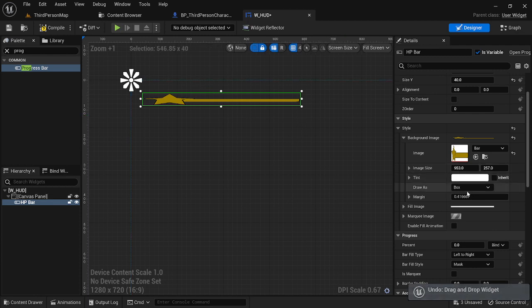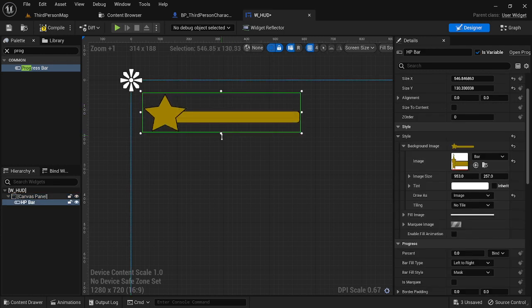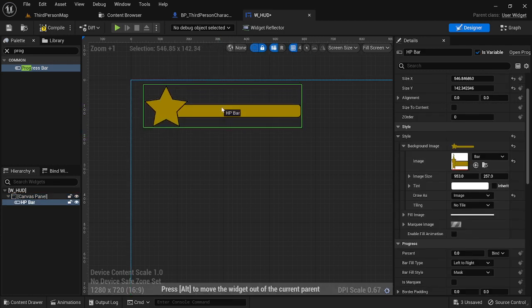That's because we have draw as box. Change this to image. So then we're going to straighten out. I just made this goofy little thing. It's just like a little bar with a star. Again, make your UI look good.